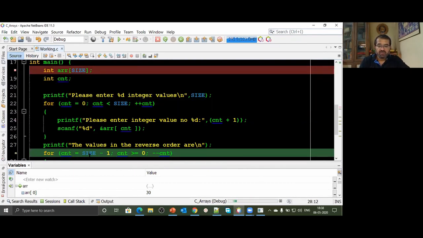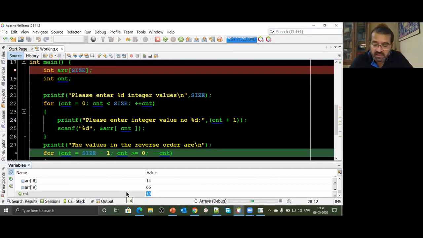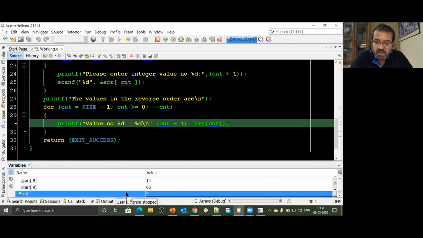Now I'm saying counter is equal to size minus 1. Watch it. The value of counter is currently 10. I'm saying counter is equal to size minus 1. So counter will now become 9. Watch it, everybody. Counter now becomes 9. Can you see that at the bottom? Counter has now become 9.